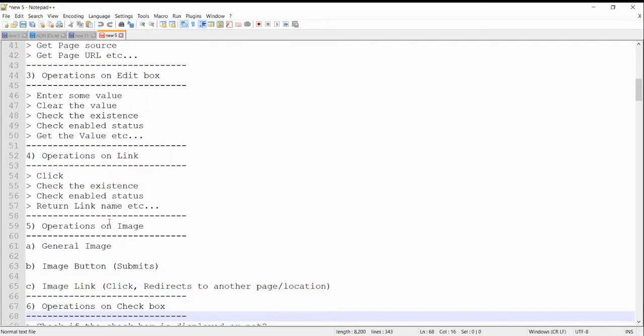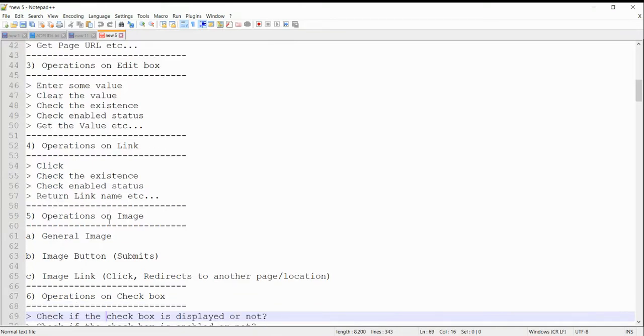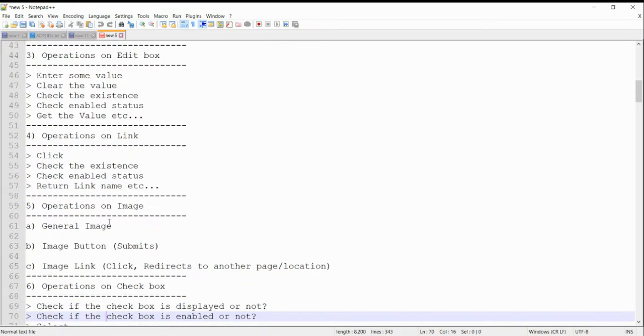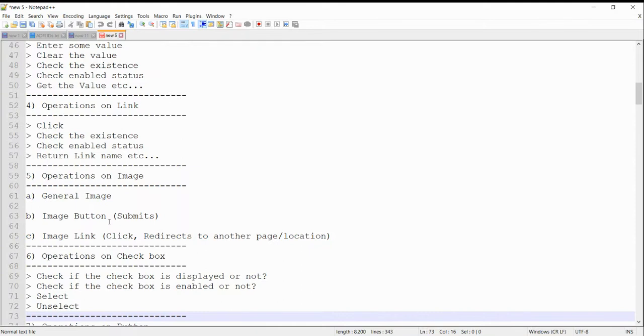In an edit box, we can enter some value, get the value, clear the value, check existence, and check enable status. These are all the operations we can do on an edit box. For a link: clicking, existence status, and we can return the name of the link.